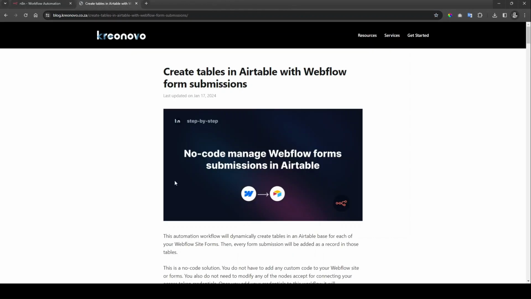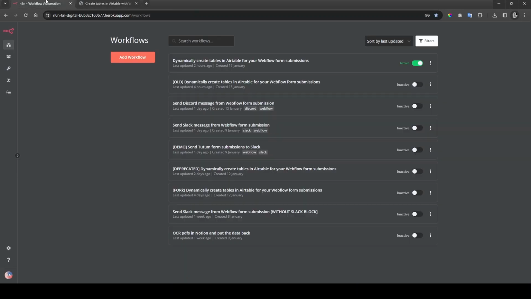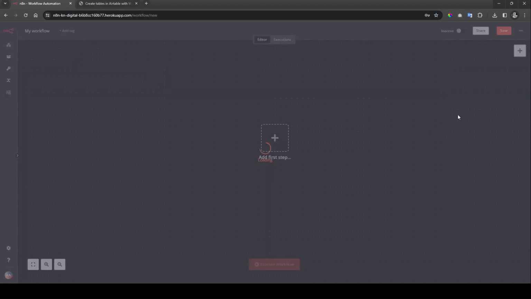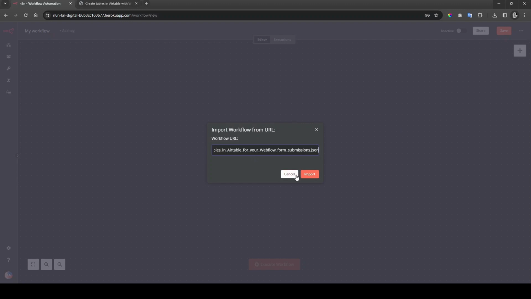Go to the blog post in the description of this video, then scroll down until you can find this workflow URL. I can click into here and copy this, or I can click on this button to copy the URL. Head over to N8N, add a workflow. In the top right corner, expand the options and import from URL here. Paste the URL you got and import.